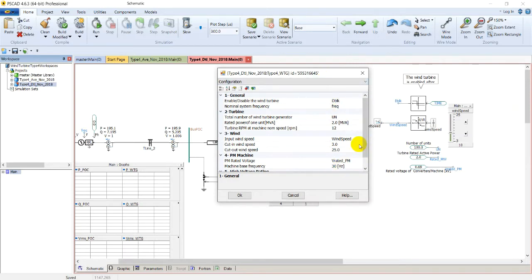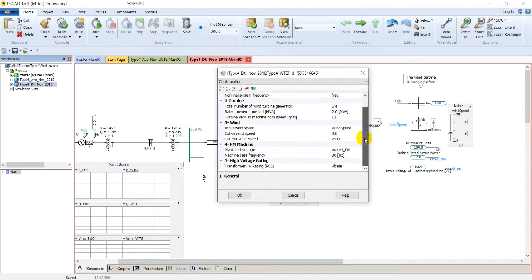And the rated power of the wind turbine is set to 2 MVA, and the rated RPM is set to 12. The third set of parameters is wind speed, which is set by this wind speed setting slide bar, and the cut-in speed and cut-out speed are 3 and 25. The cut-in speed means that the wind turbine will become active when the speed is greater than 3, and it will be cut off or deactivated when the wind speed crosses 25. This is modeled in order to save the wind turbine from damage.